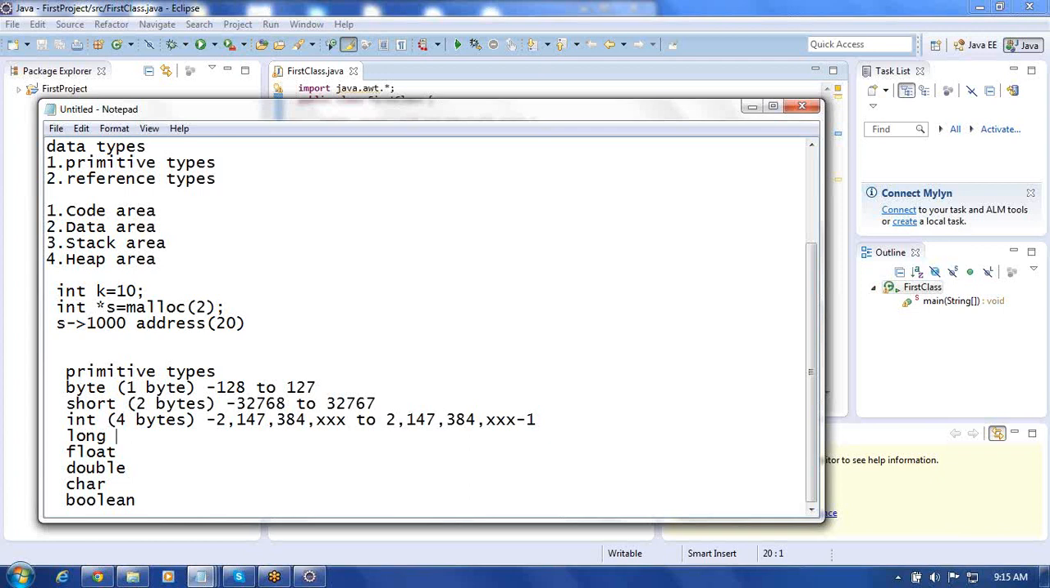When it is long, this is going to be 8 bytes. I could not remember exactly what the range is for it. Very big range we get. So long is going to use 8 bytes. A byte requires just 1 byte. The range for that is -128 to 127.